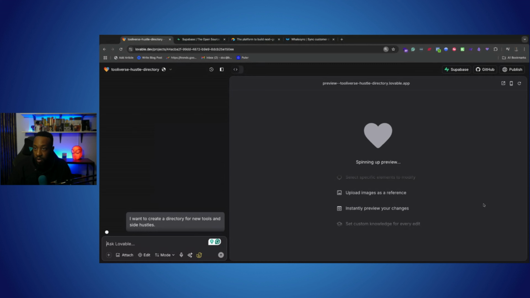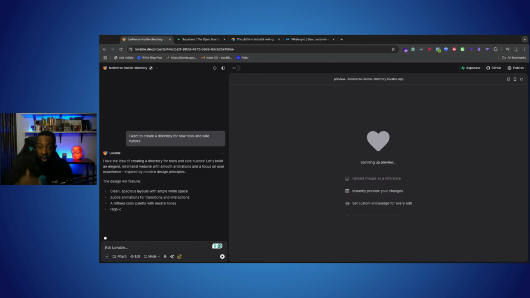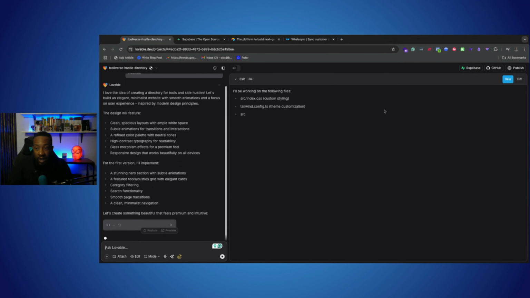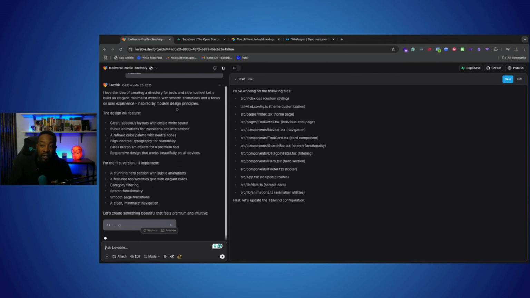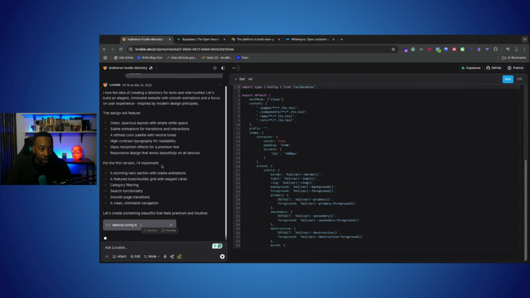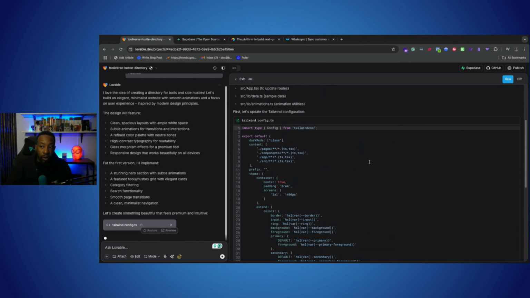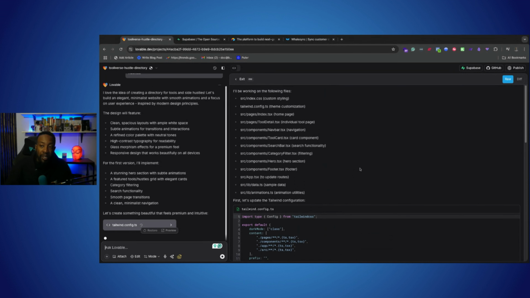Now, once I do that, it's going to take me to the project section where it's going to be building everything out. On the left-hand side, I'm going to be able to see a chat as it's building out. So you see how it's saying, I love the idea of the directory and side hustles, and then it's making my application what I just had. In the middle, it's showing me the code, right? So there's no need to code here, but it's showing me step by step what it's creating.